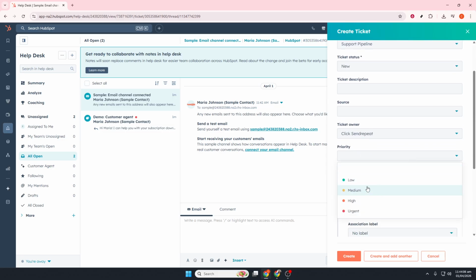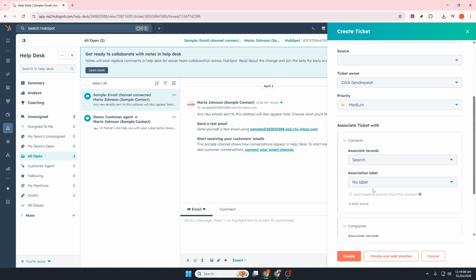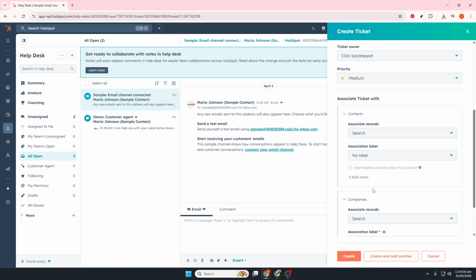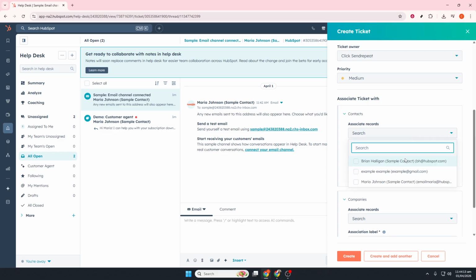Set a priority level, low, medium, or high, based on impact and urgency. Clear priorities help your team triage effectively. Assign the ticket to an owner, whether that's a support agent or yourself, so accountability is clear from the start.